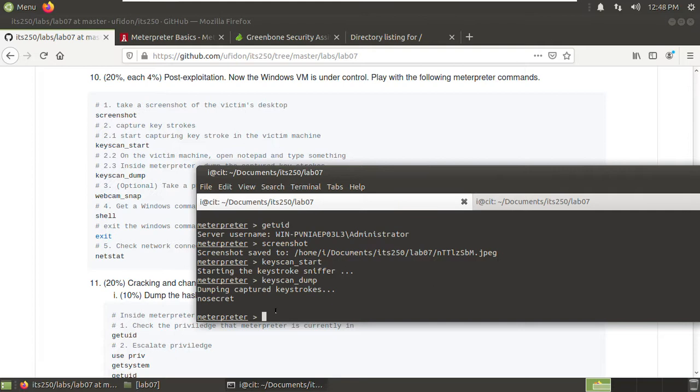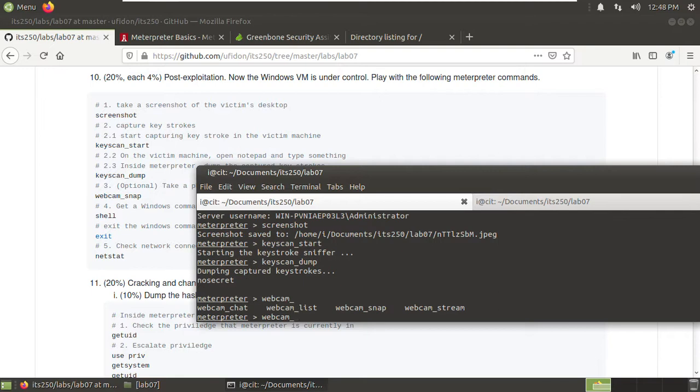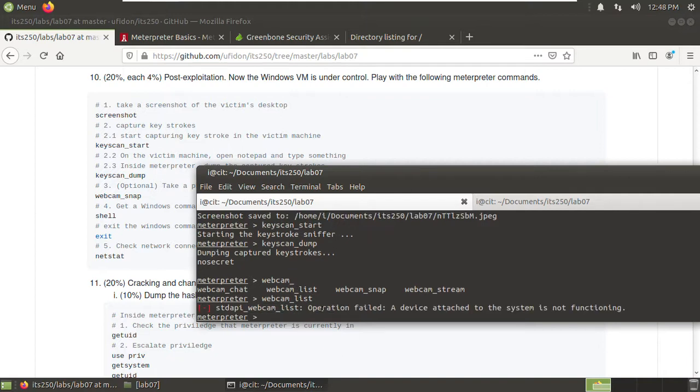For the webcam, we use webcam list. Right? You press the tab key, then it autocompletes webcam chat, list, snap, stream, list. And you see it says operation failed, a device attached to the system is not functioning, so it didn't find any webcam on my Windows virtual machine. Now we can run a Windows command prompt here.